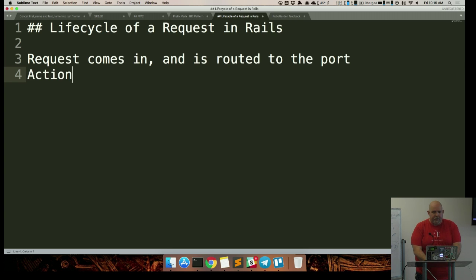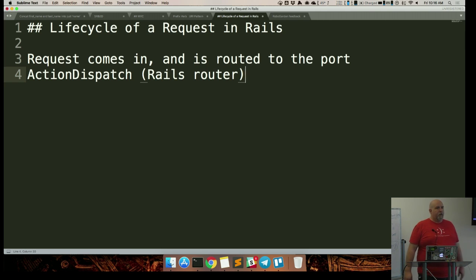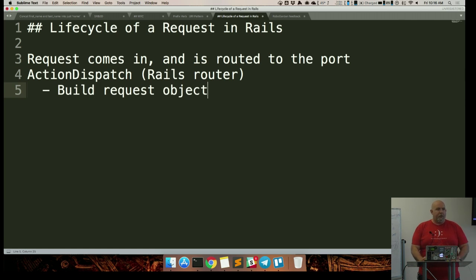The first piece that's going to get it is called action dispatch. And that's the Rails router. And the Rails router is going to do a few things. It's going to build the request object.